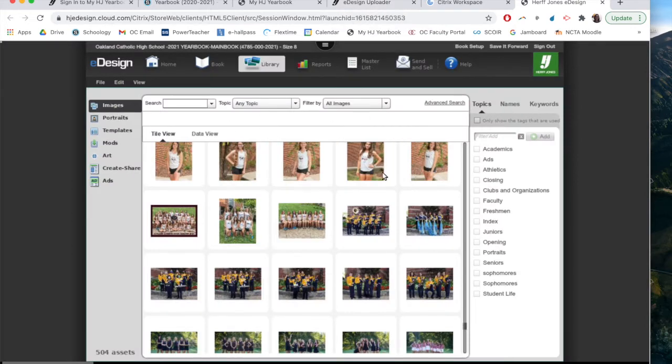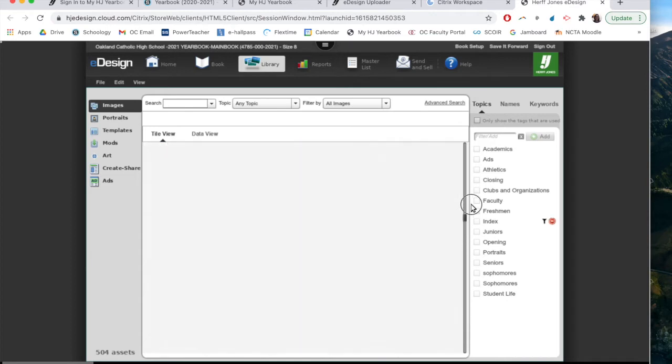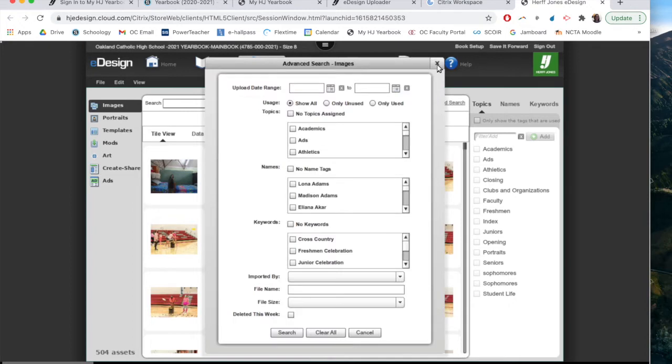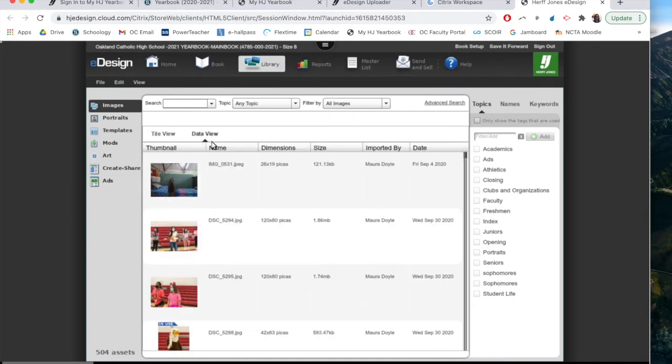Now we can go into images. Now I just uploaded all those images. Let's make sure that they're showing up. So I'm going to go into data view right here, if you can see me doing this.